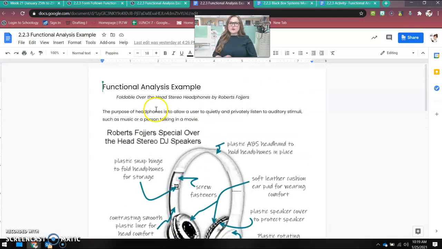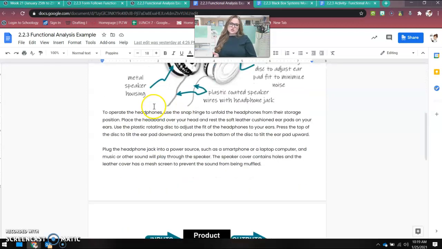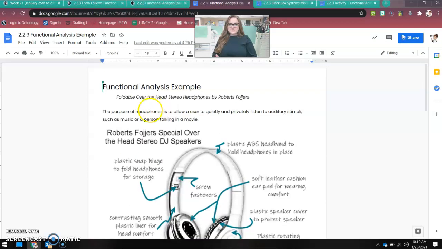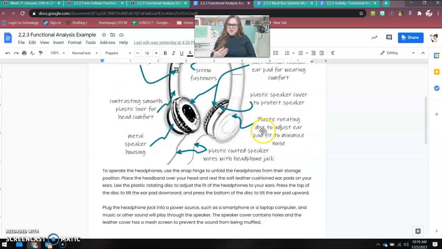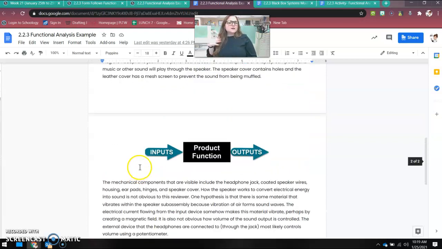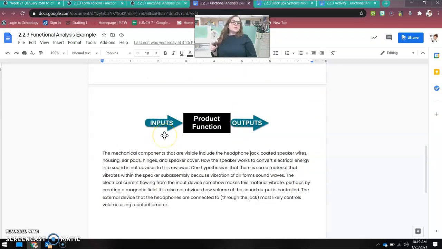So if I ever ask you to create a functional analysis, you know that this is what it should look like. And you can see it tells us the purpose of the headphones. It gives us a drawing. It labels all the parts and pieces, and then it tells us how to operate the headphones, how it would work, and then it talks about the input, product function, and outputs, which we've had a little bit of practice with, and then it goes into that explanation.